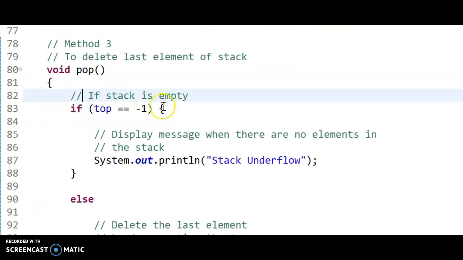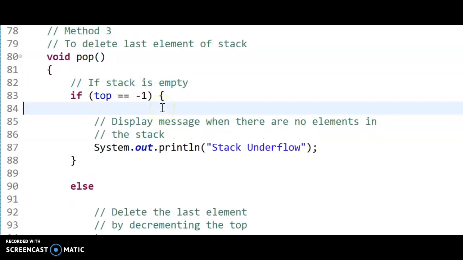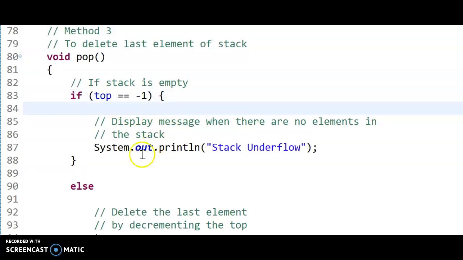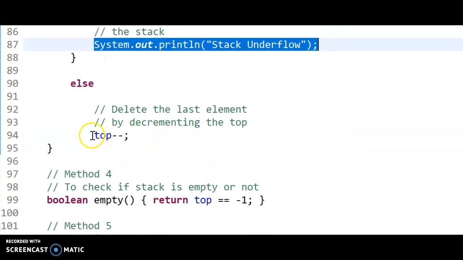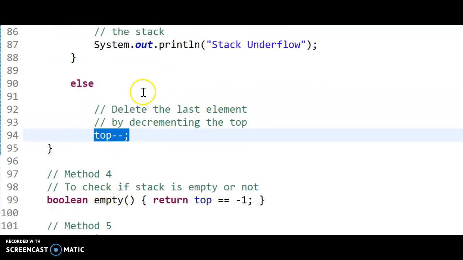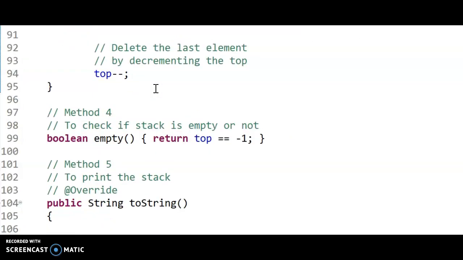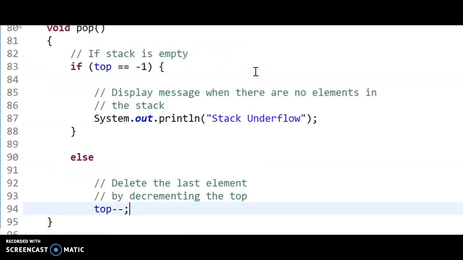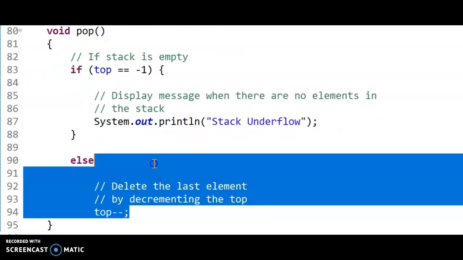Pop is a third method to delete an element from the stack. In order to pop an element, we look at the top of the stack, and if it is equal to -1, we say that there is nothing in the stack. Otherwise, we decrement the top. And by doing pop and decrementing top, we are deleting the last element from the stack. You will get a better understanding of this when we run the program.